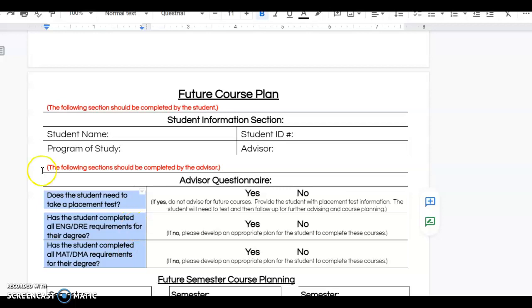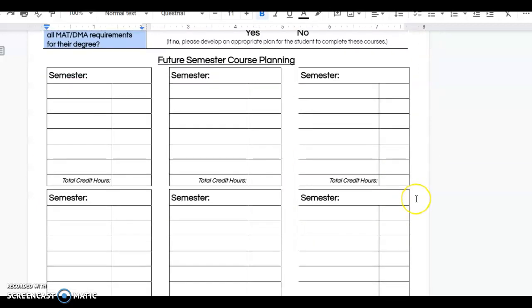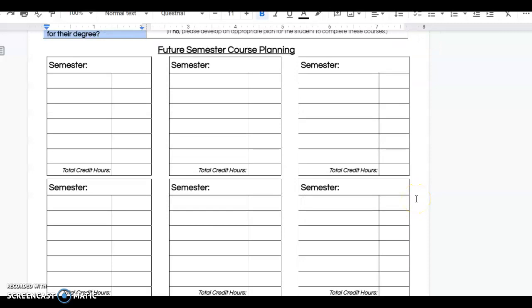Your advisor will complete a 6-semester plan. Now, you might say, I'm not going to be here for 6 more semesters, and that's totally fine. They can just complete a semester plan for you up until your graduation. So if there's something left blank, that's okay, if you are just mapping out until graduation and you don't have that many semesters left.